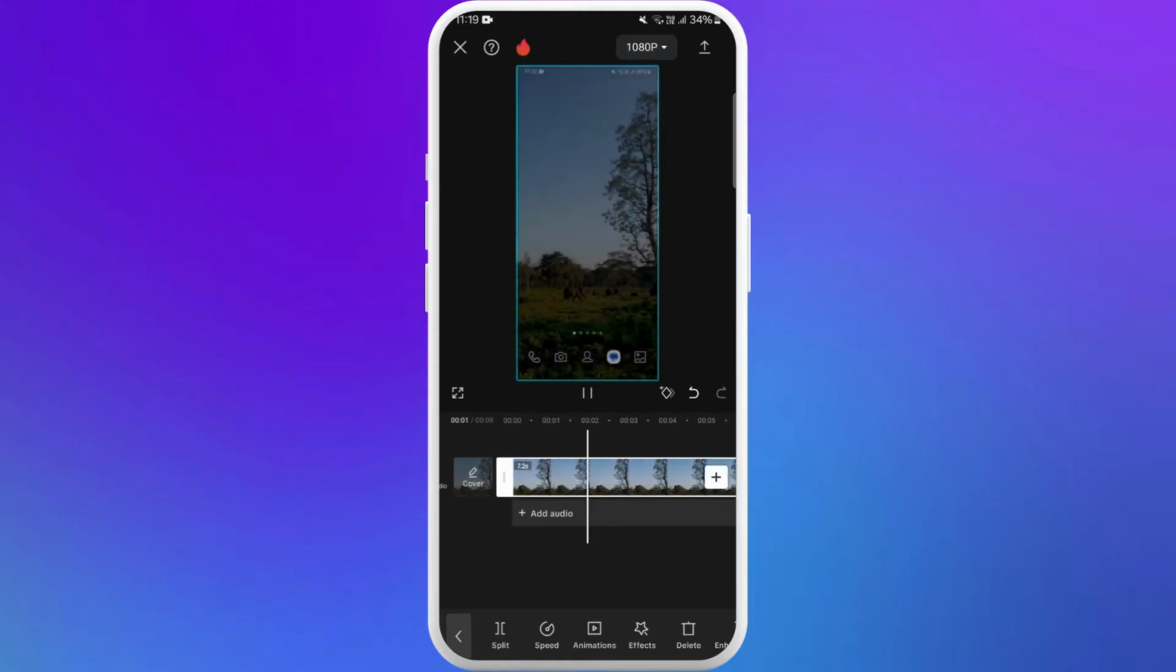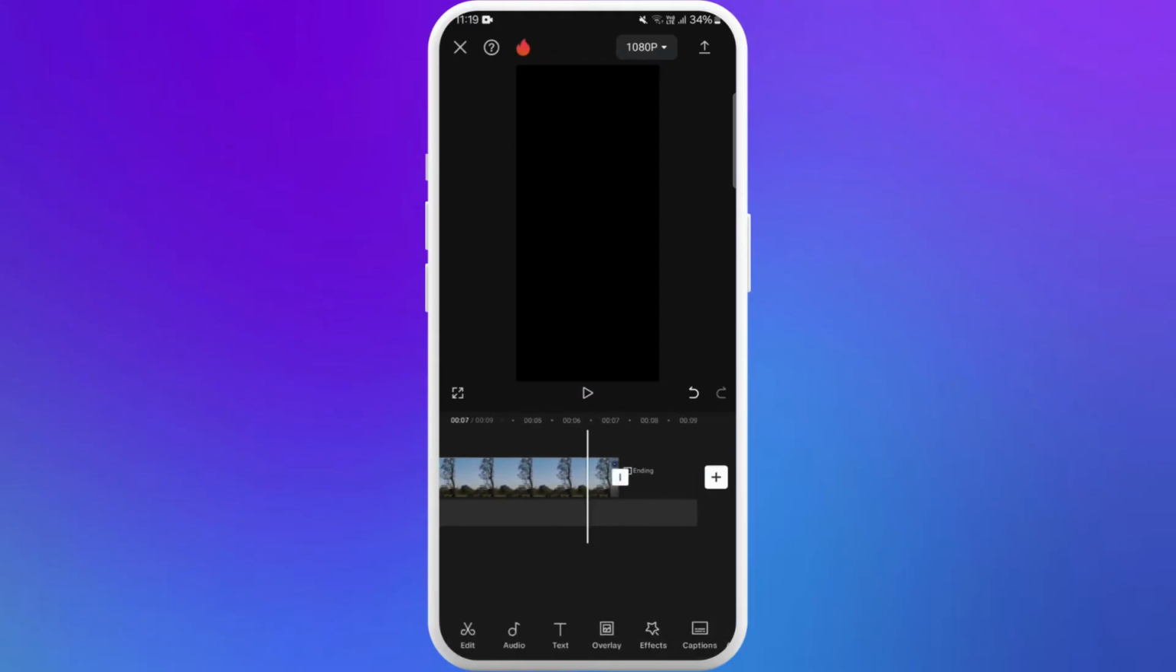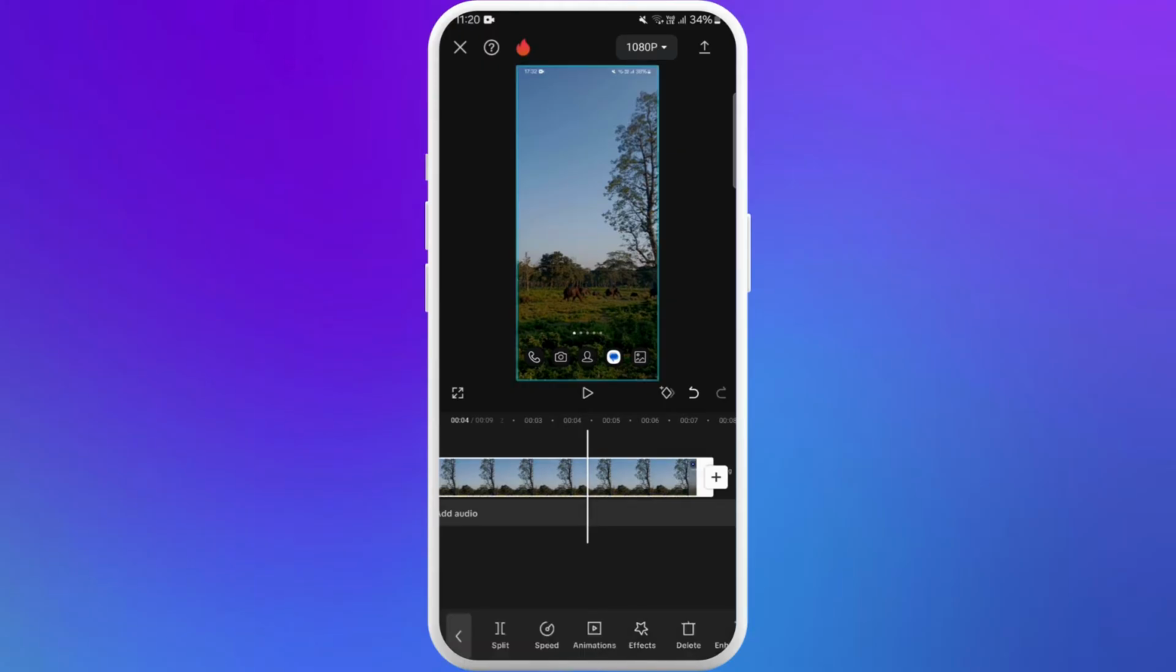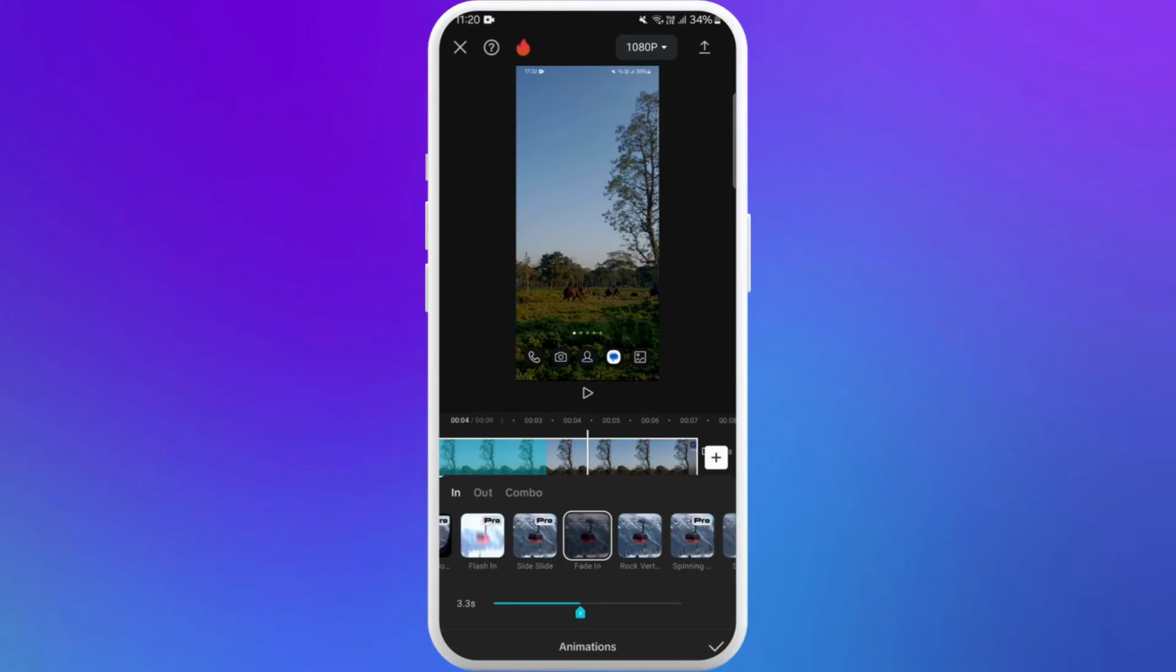Now in order to add the fade out, you need to repeat the same process. You can choose the timestamp where you want to start your fade out. Select that time and then again go to the animation section. Now here you can see out section, so tap on out. Now search for fade out. Here you can see fade out option, tap on it.